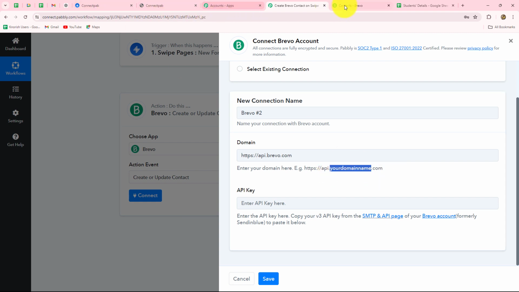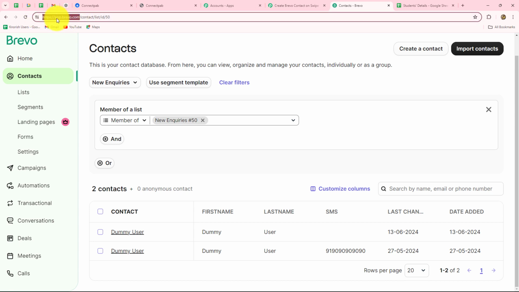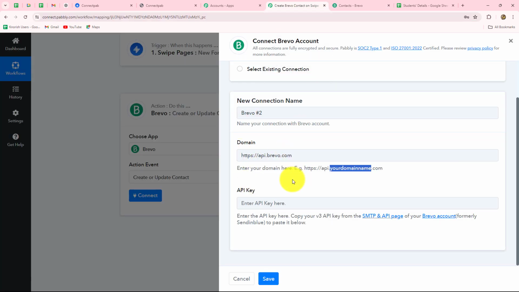So I'm going to take you towards my Brevo account. When you see the URL of the account, here is the domain name. So my domain is Brevo. Okay, so let's go back towards Pabbly Connect, and it is selected correctly over here. So I'm going to keep it the same. Now let's move towards the API key.